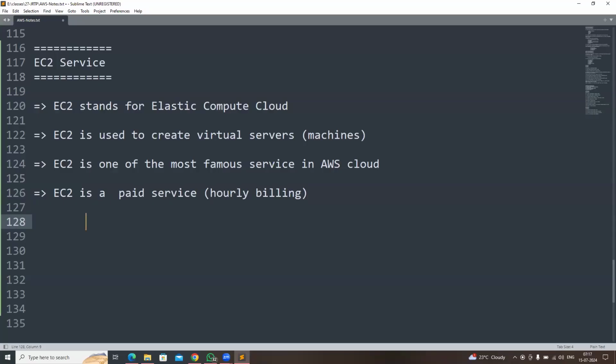So what is the meaning of per hour billing? Suppose, for example, you have started the machine at 9 a.m. and you stopped that machine at 9:15 a.m. They will consider that as 1 hour billing. EC2 is a paid service and the minimum billing period is on an hourly basis. If you use the machine for 5 minutes also, they will calculate it as 1 hour billing.